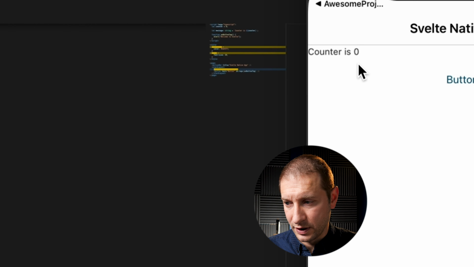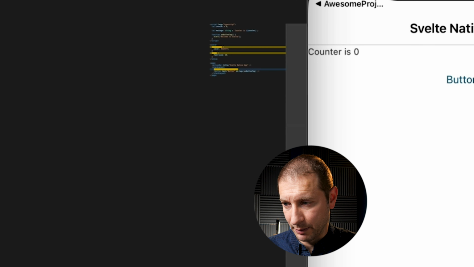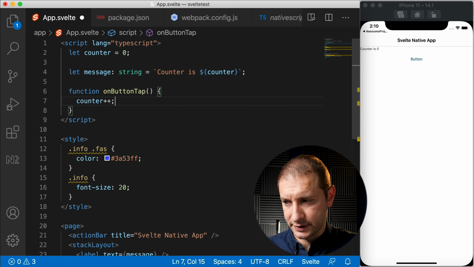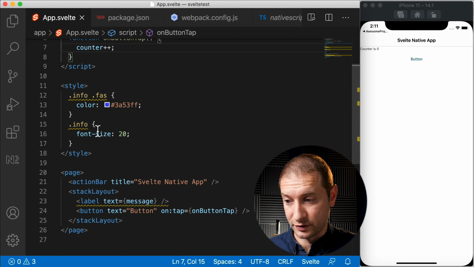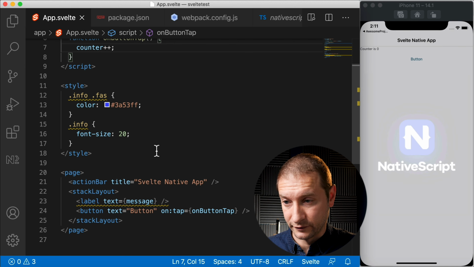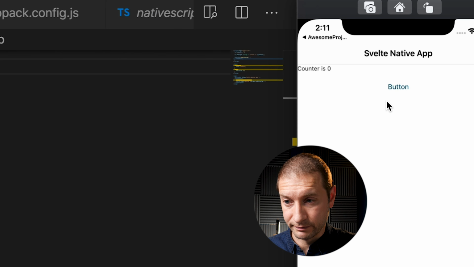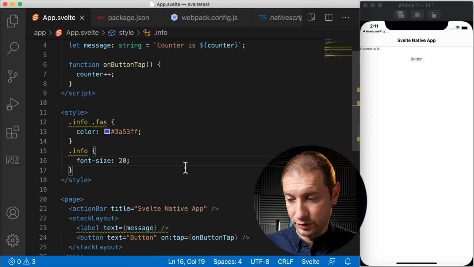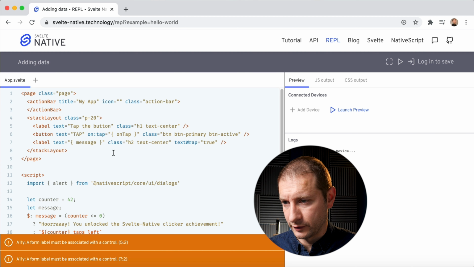Counter is 0. Okay, so on button tap, instead of alerting, I want to say counter++. Let's see if that's reactive. So it should be reactive. So if I tap this button, it should say 1. It does not. There might be something else that I need to do in order to get that to reactively change in the UI.